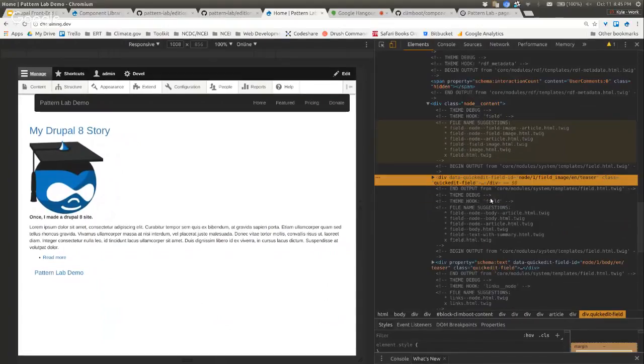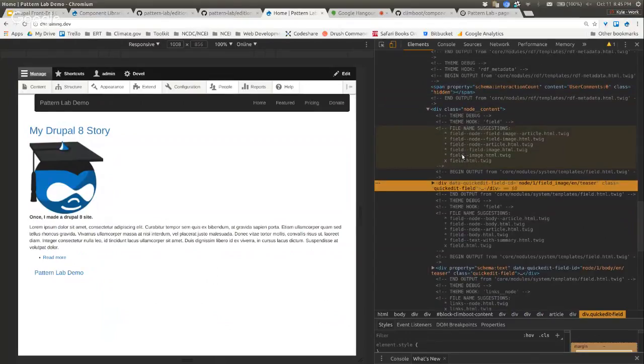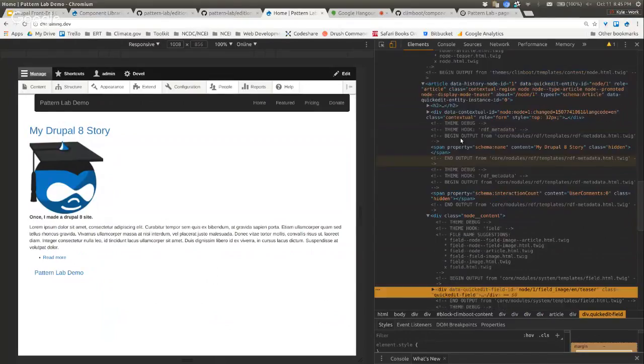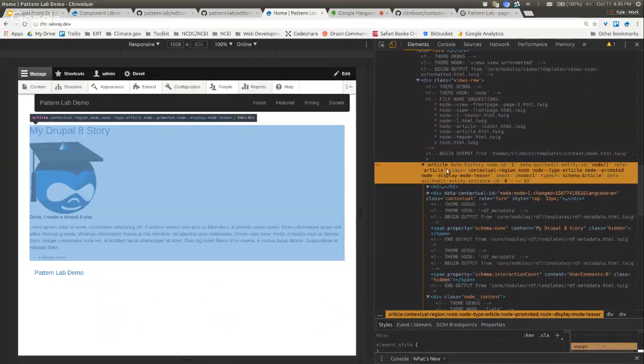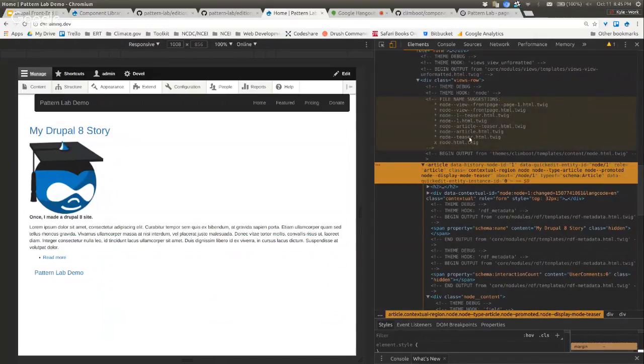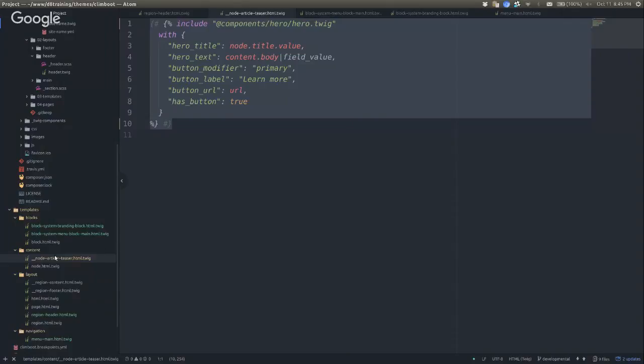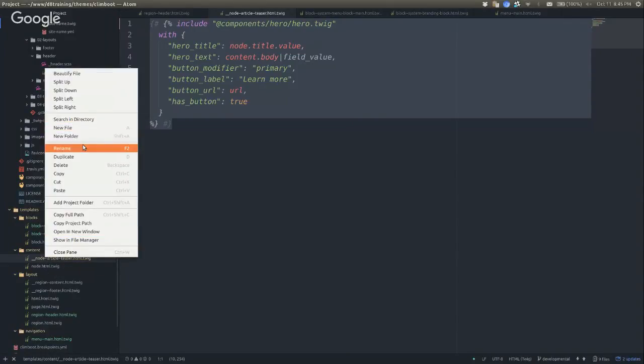It's really just so you can kind of get the picture here. So, our template right here, article. We've got all these suggestions. I'm going to choose article teaser. So I came in here, I created that particular template.